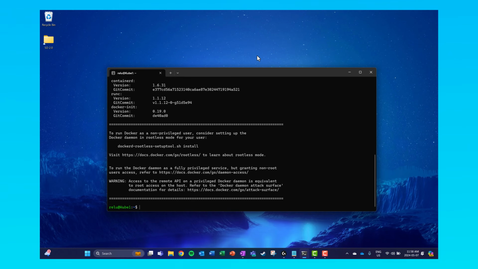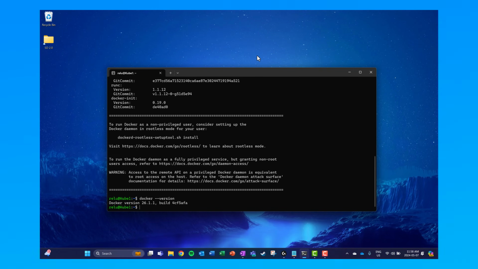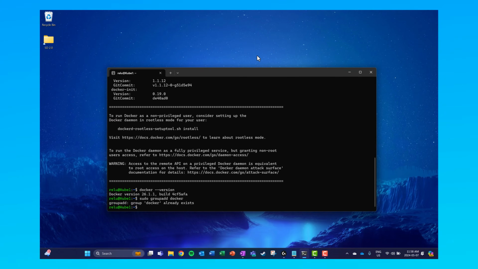Let's just verify that it installed properly, so we'll run docker version, and we should see a version number there, which we do, so it has been installed properly. Next, we just want to do some cleanup on the users that have access to it, so we'll go sudo group add docker. Next, we're going to run this command to add our current user to that group.